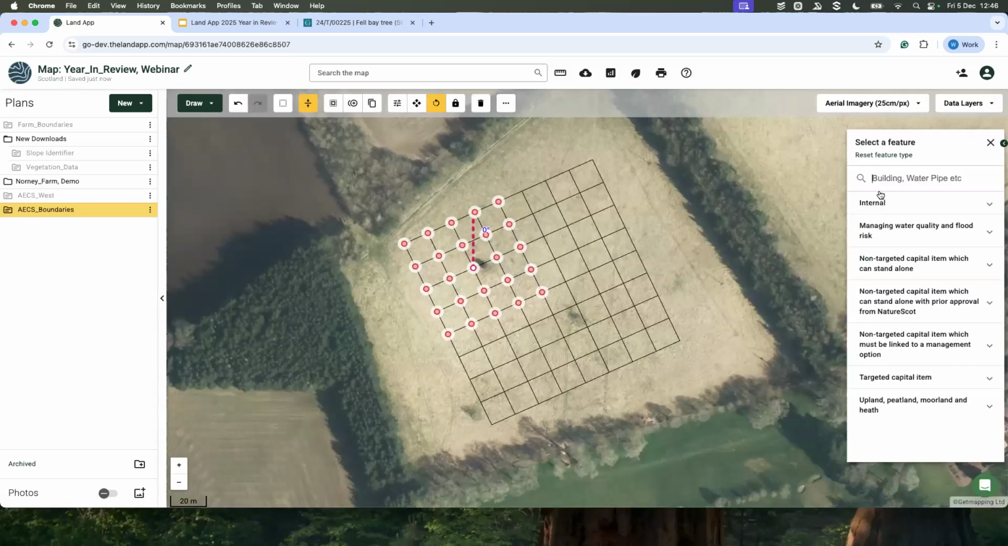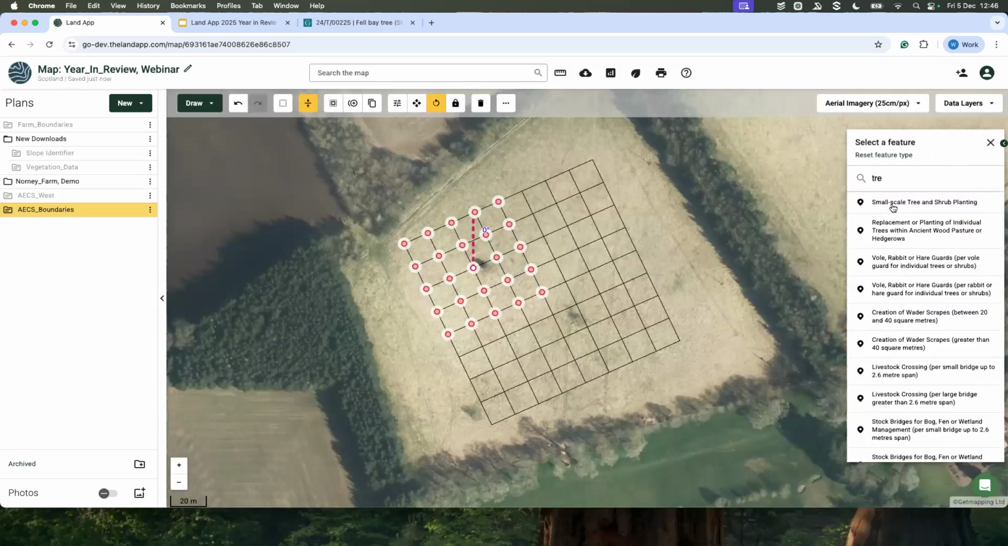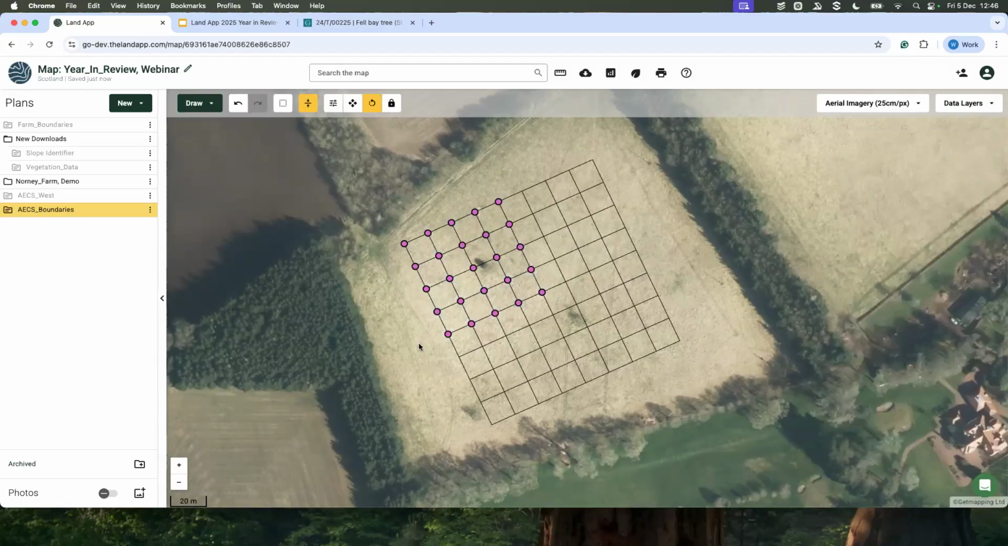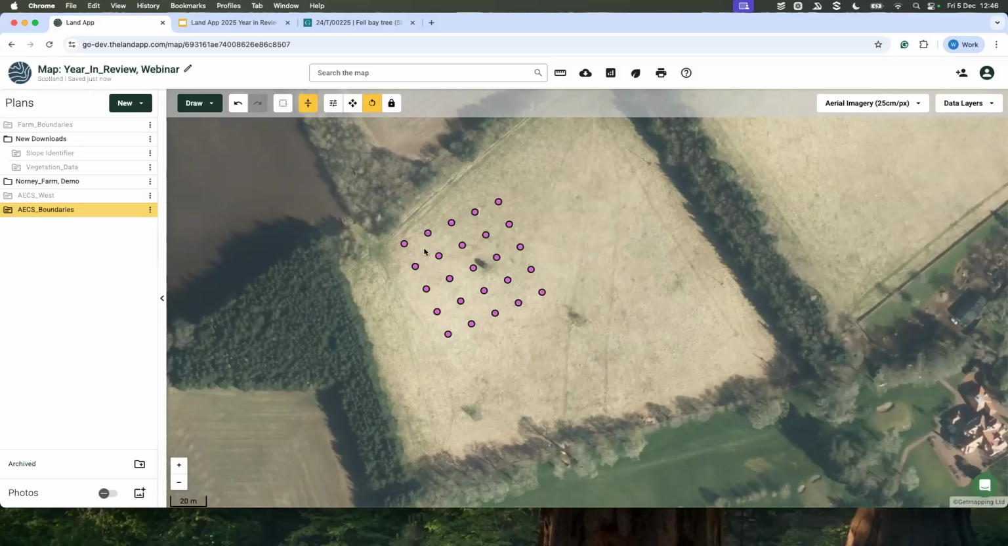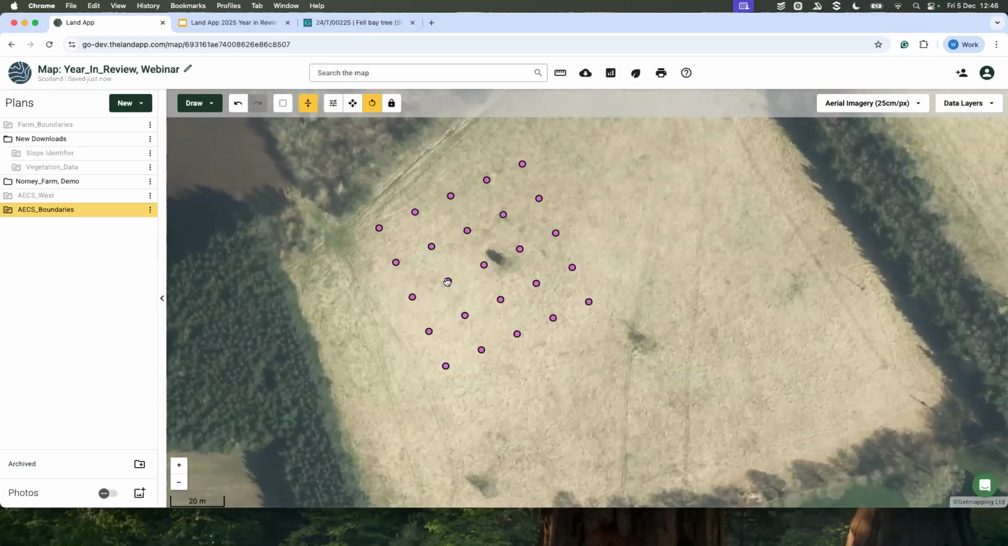So from that point, I probably want to add trees, small scale tree planting, shrubs, like so. If I wanted to, I can just delete that grid, and have a really nice, neat layout of where my trees are going to be.